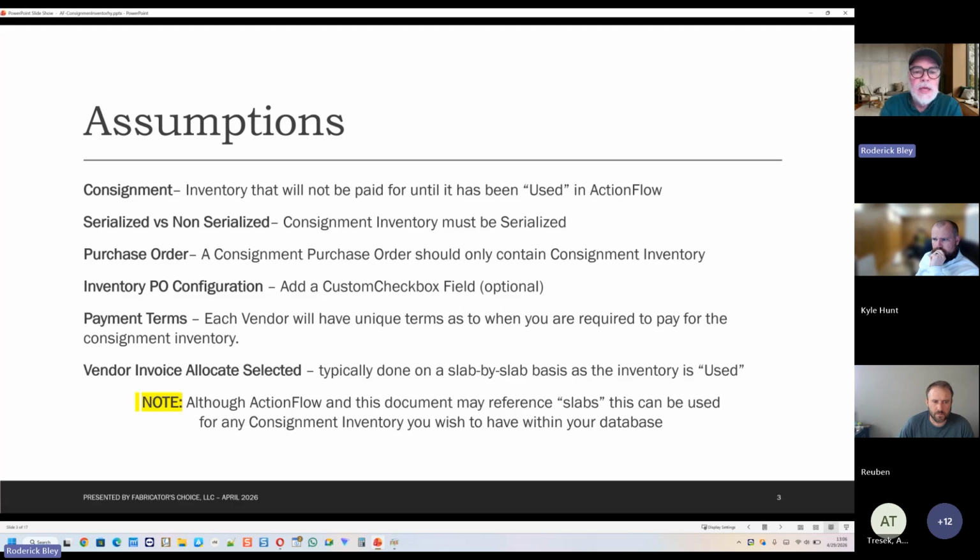I just want to also note that although the documentation and the interface speaks highly to slabs, also keep in mind that you can have anything that you wish to consign in your database. Just keep in mind that the system calls it a slab, but you may think of it as a sink, or it may be a sink.